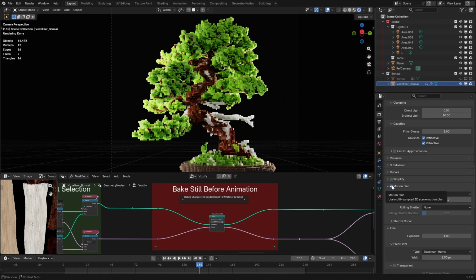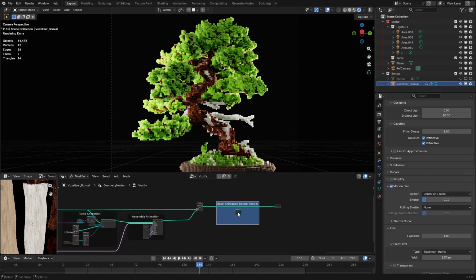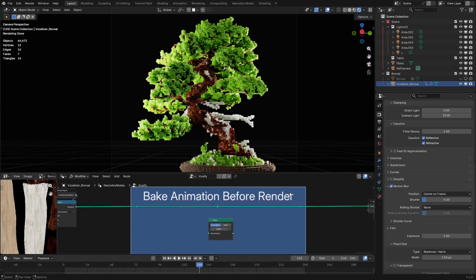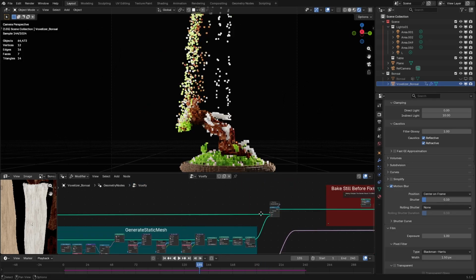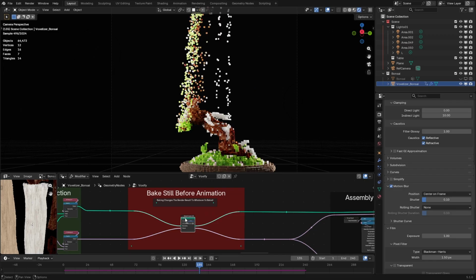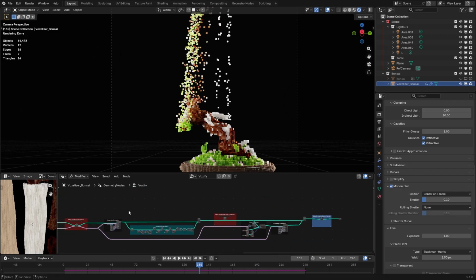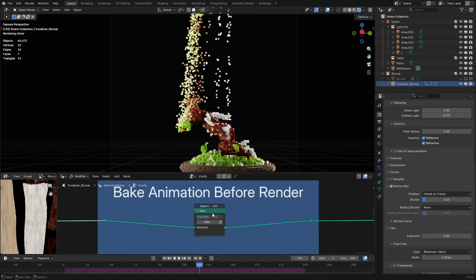One other thing that is worth mentioning is that if you want motion blur, not only you have to enable it in the render view, but also you have to come here at the end of the node tree, and here we have this blue frame called bake animation before render. Simply drag and drop this here and bake animation. This is going to be very fast because again we baked a still frame here, so nothing before it is being baked again, only this part is being baked into an animation.